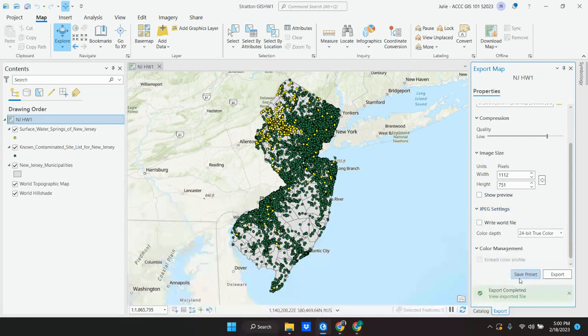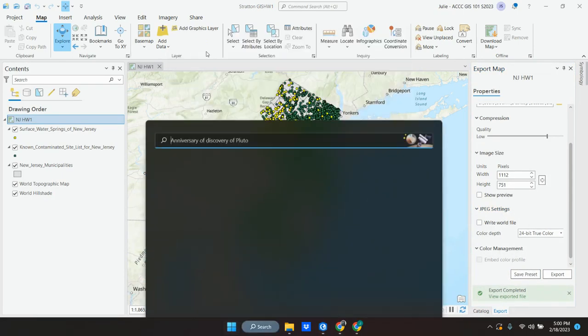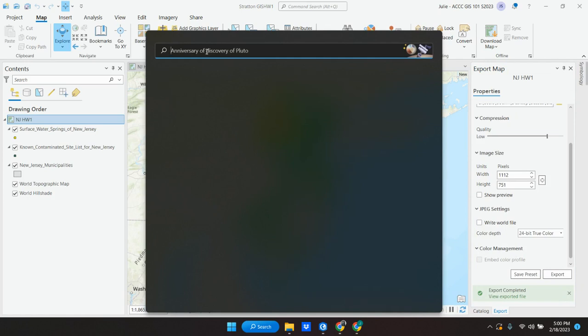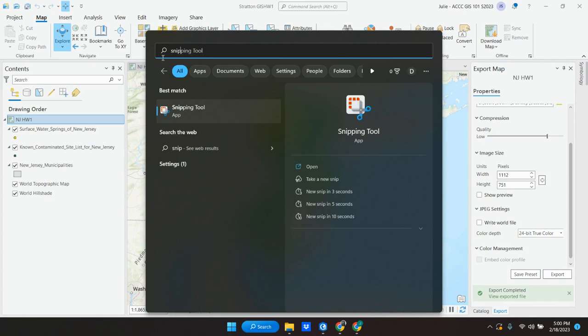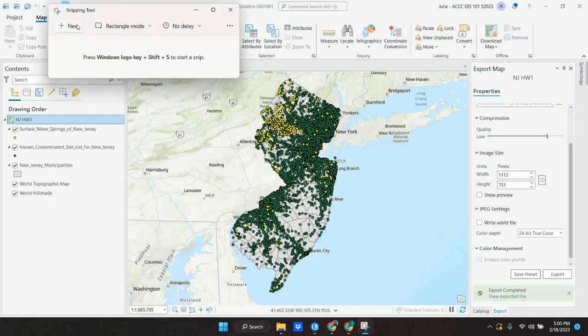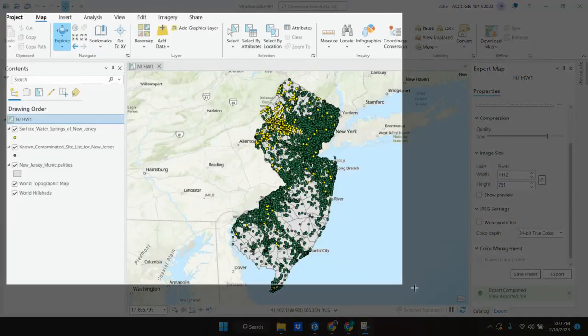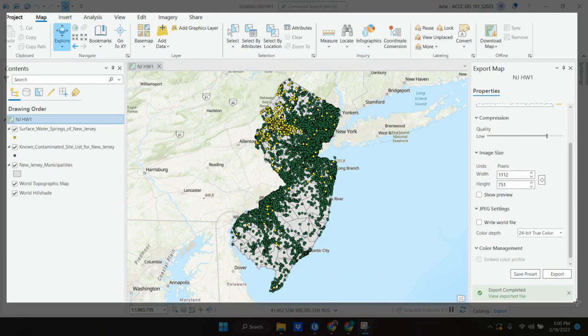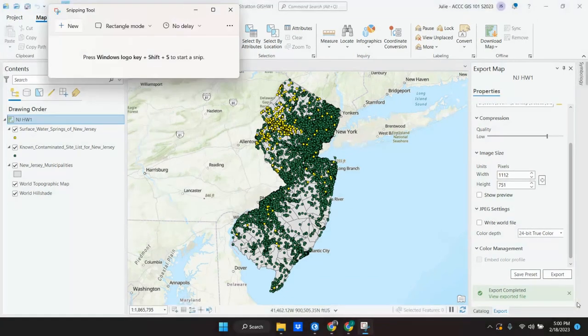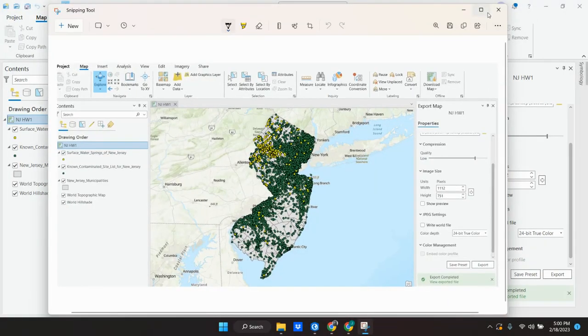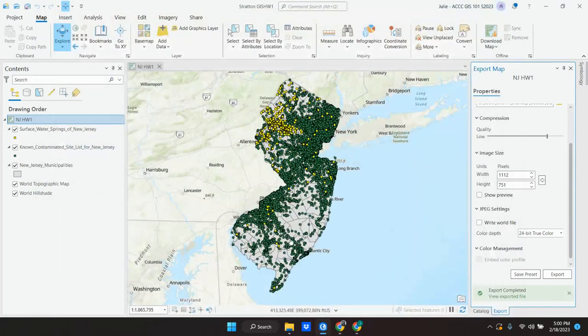Okay. If this export isn't working, it would be okay for this assignment to use the snipping tool. Click on new, and then you could do this as well and do a screenshot essentially and save that as a JPEG. So if you're having problems with the export, you could save it as the JPEG.